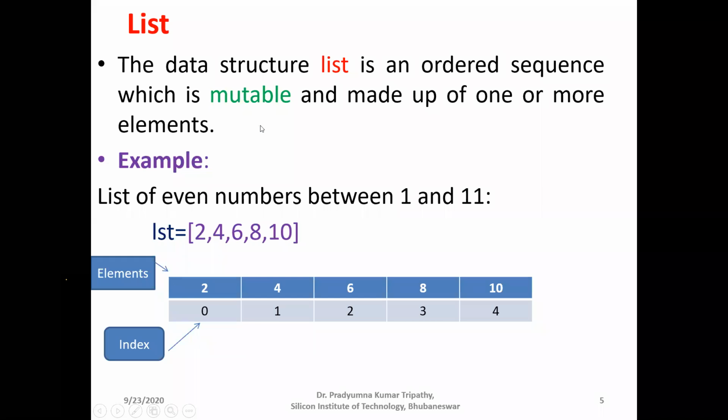Mutable means we can modify the content of a list. I can change the value at index 2 from 6 to 60, or 8 to 18, or 10 to 53. So I can change the value at a location of the list. But there are other data structures, like tuples, which we'll read about, where we may not be able to modify the data. But in the list we can modify the data, and we say what?